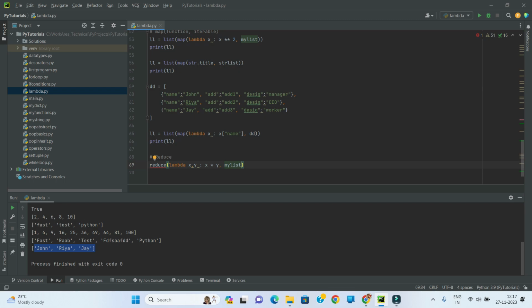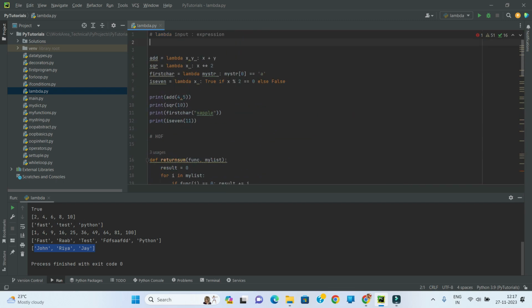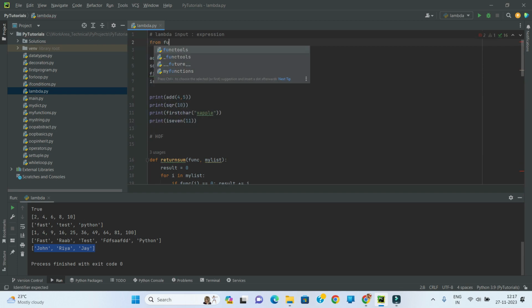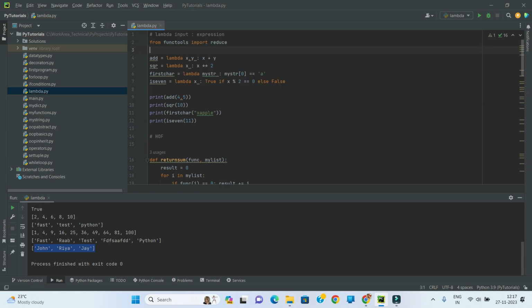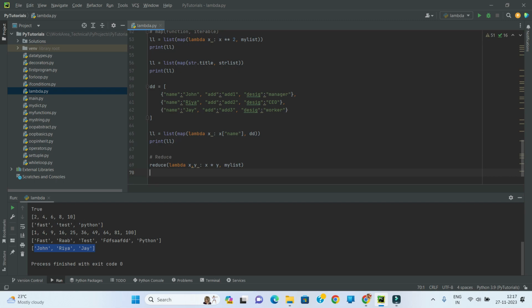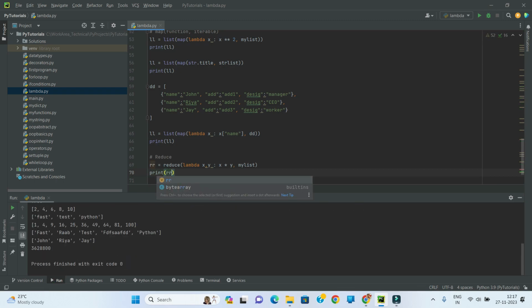Okay. Reduce, we'll have to import reduce. Reduce is not available by default. So let's just go ahead and import it. So it's from functools import reduce. Okay, let's just assign it to a variable, maybe RR. Yeah, let's just print RR. Let's see what we get. See, we are getting this number.